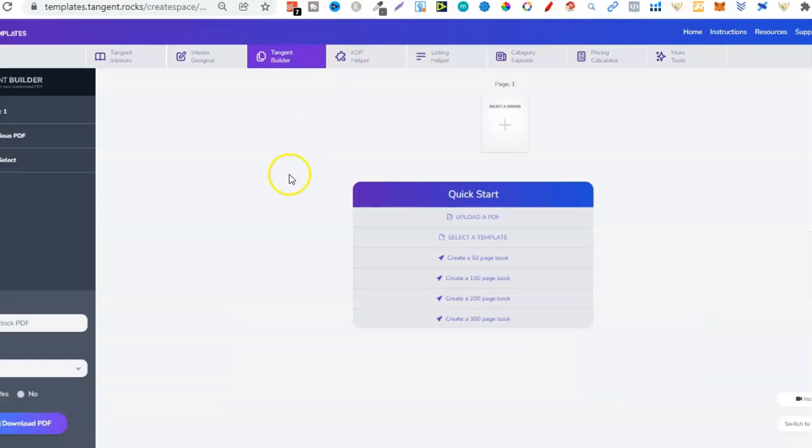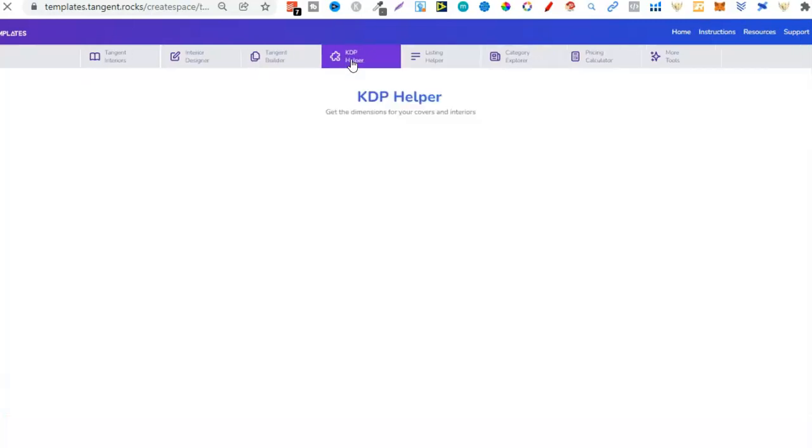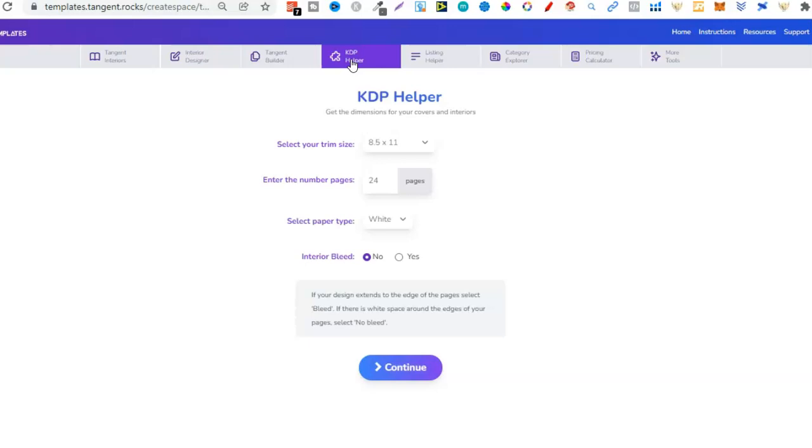Oh, wrong tab. So let's go back to here. So that's Tangent Interiors, we saw how many. The interior designer and the Tangent Builder just here go hand in hand because you can create some really cool interiors. Then they also have the KDP Helper. Now this is a lifesaver. Now what does this do?